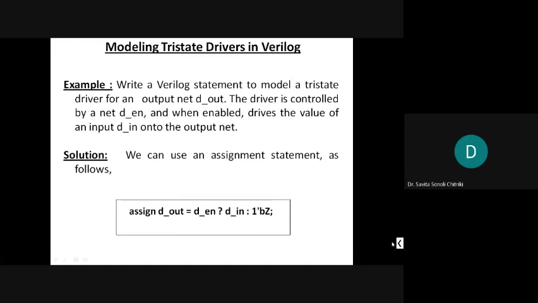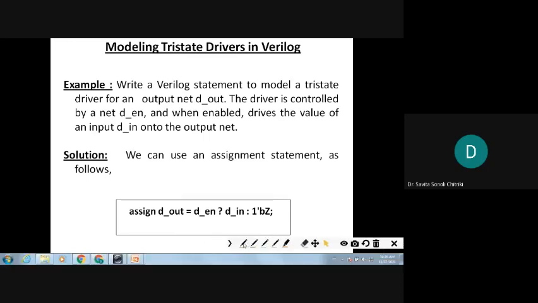We can use an assign statement as follows: assign D_out is equal to D_in when enable is 1, else make all bits high impedance state. That's all.